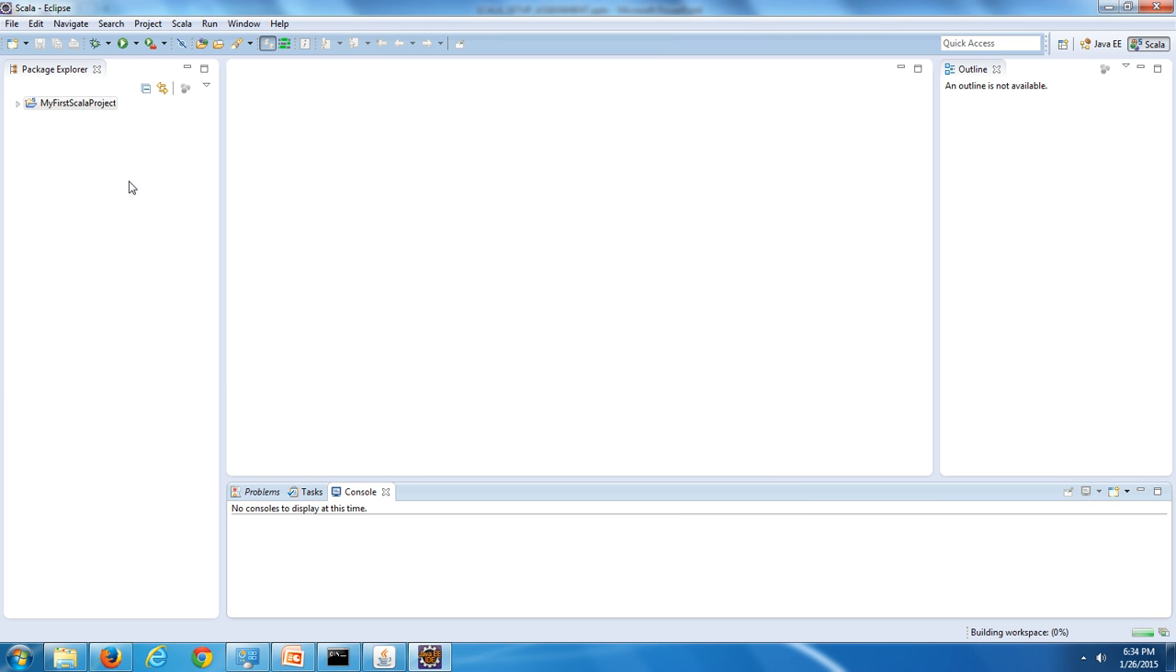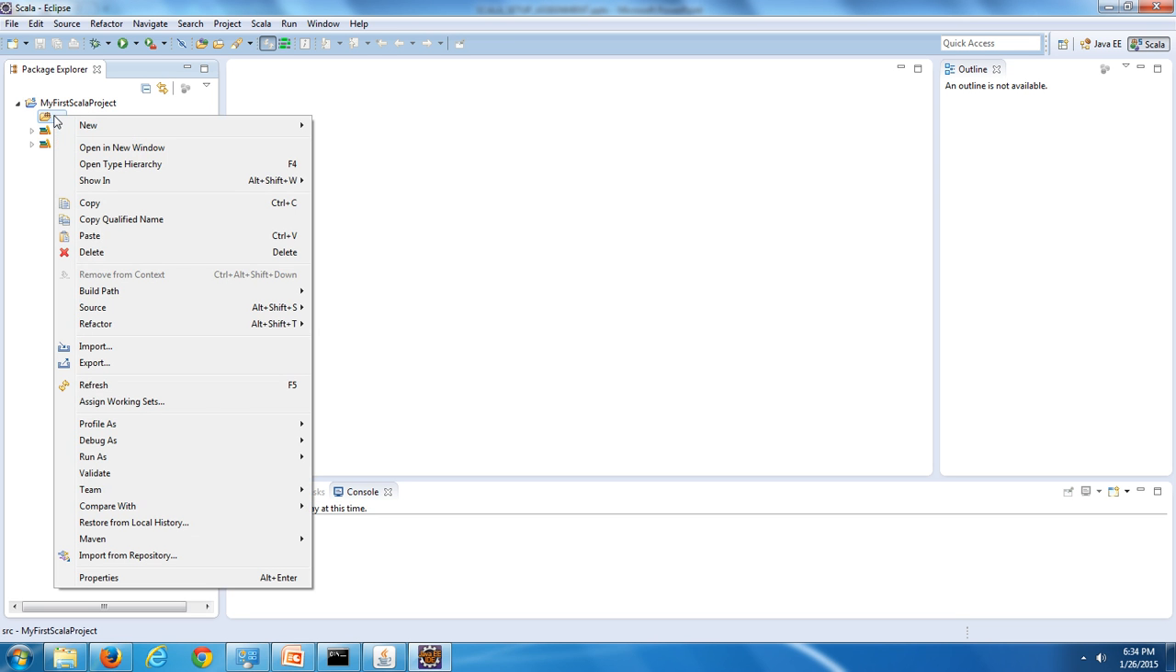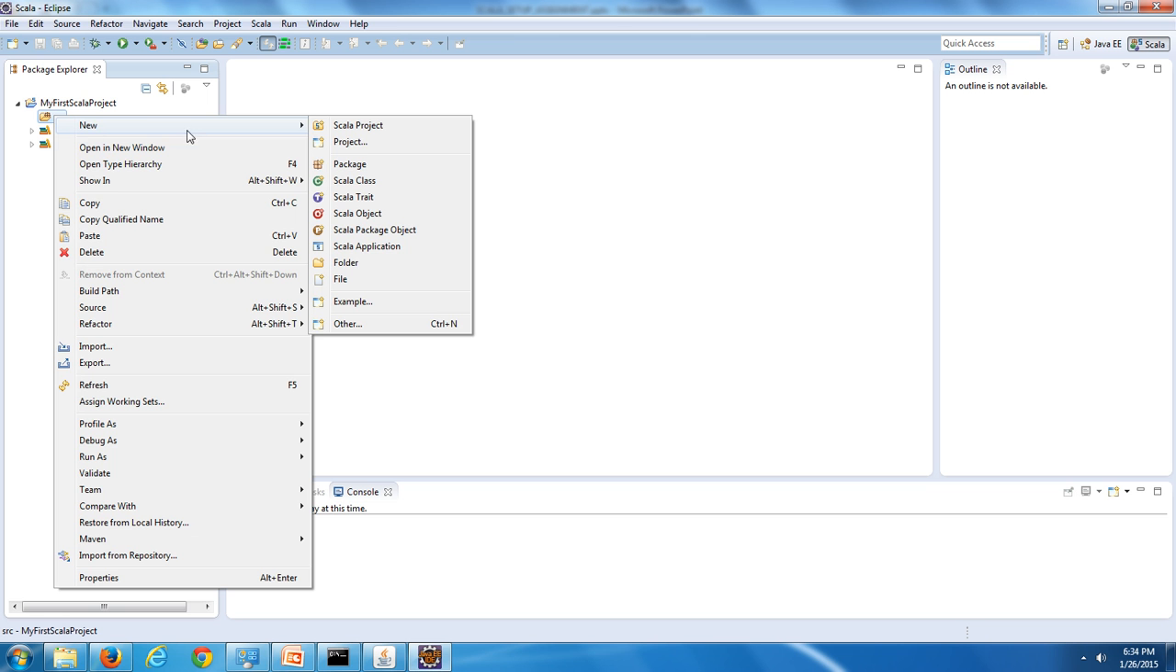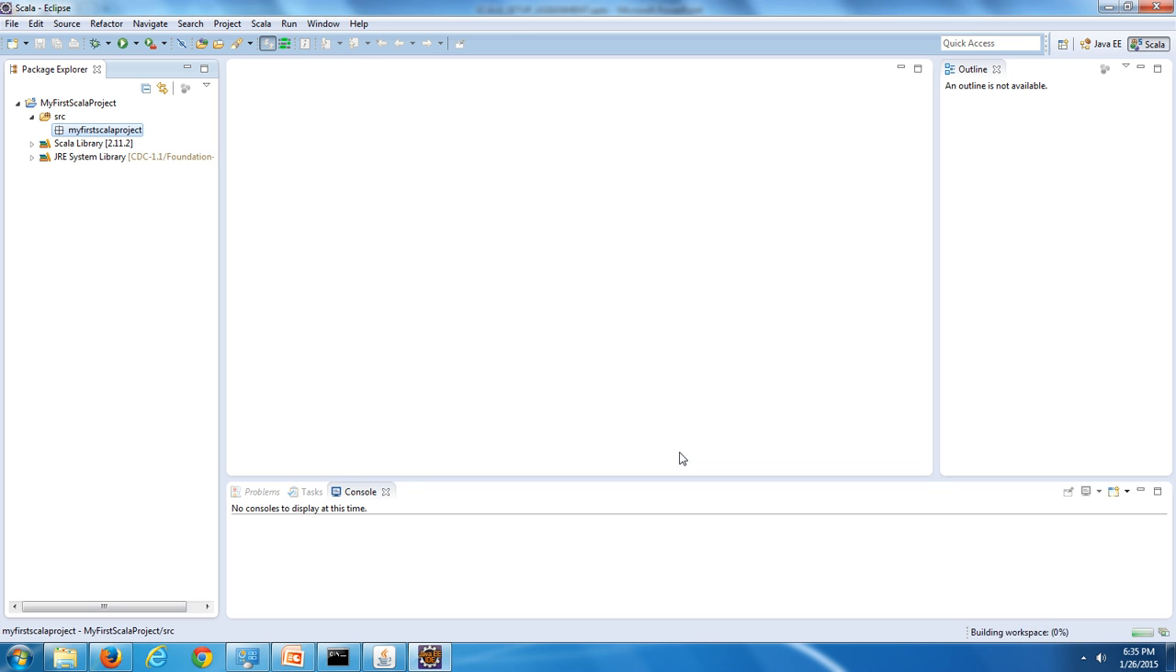Okay, and over in the Package Explorer window, you should see My First Scala Project listed there. And underneath of it, there is a source folder named SRC. What we're going to do is add a package to that source folder. So select it, highlight it, do a right click, and then select New, and then Package. We're going to name the package my first scala project, all lowercase, and push Finish.